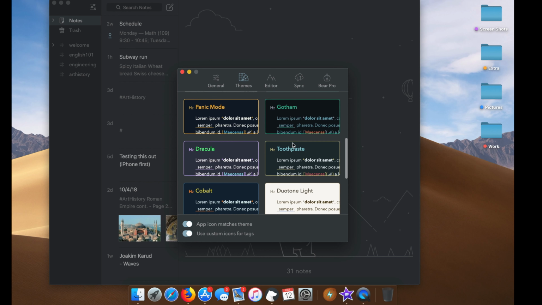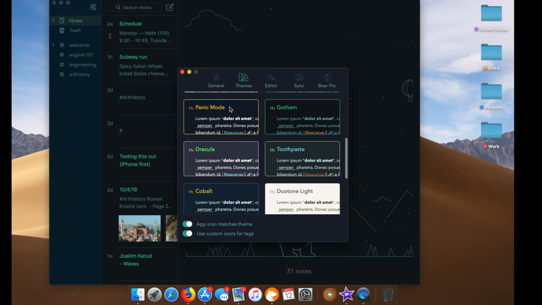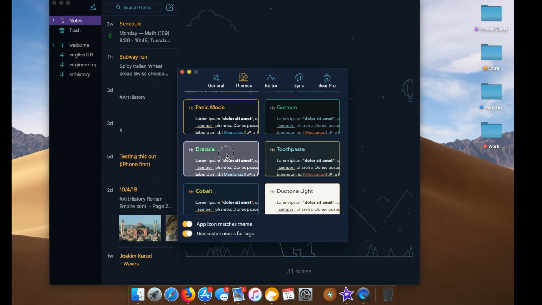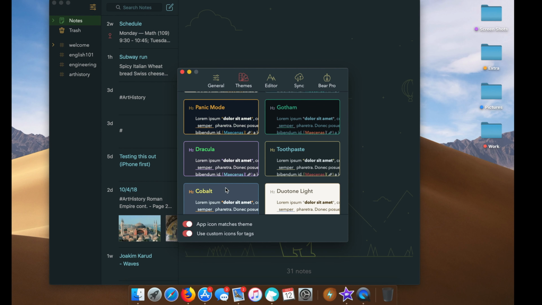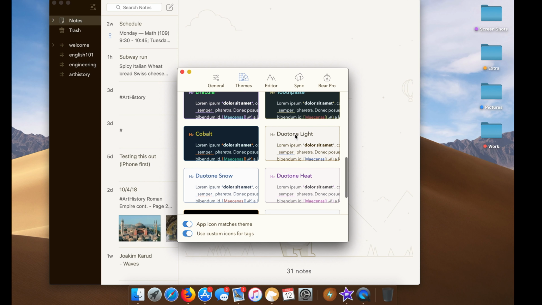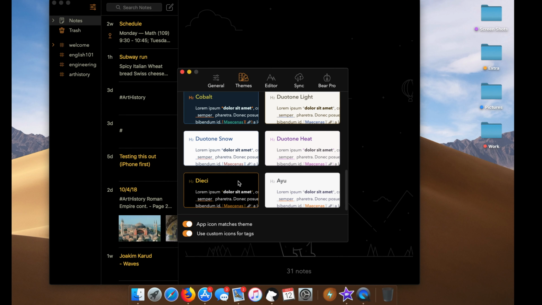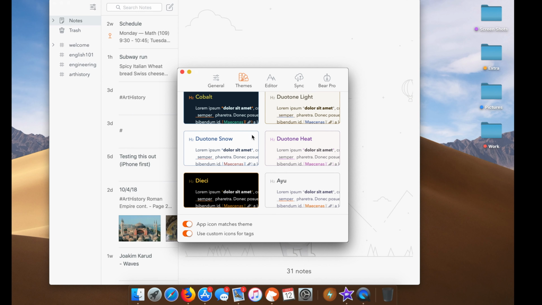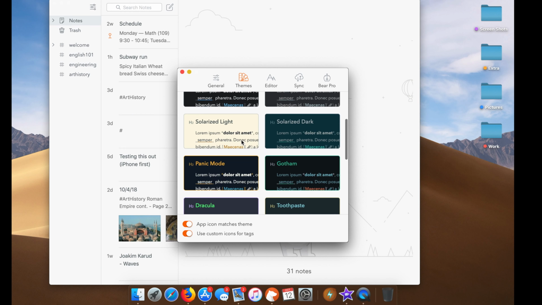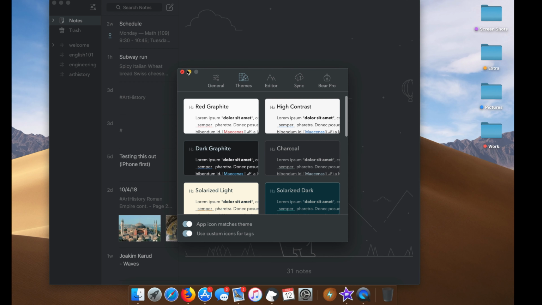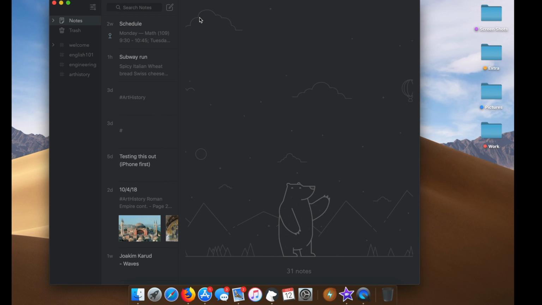So for instance, we have things like Gotham, Panic Mode, Dracula, Toothpaste, Cobalt, Duotone Light, Duotone Snow, Duotone Heat, DSC, and AU. I'm gonna go back to Charcoal, which is what I was using before. So yeah, you got some pretty nice themes with this thing.